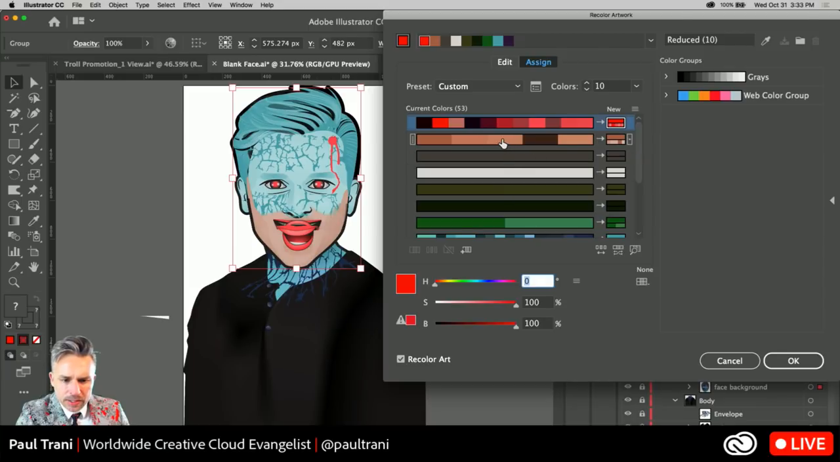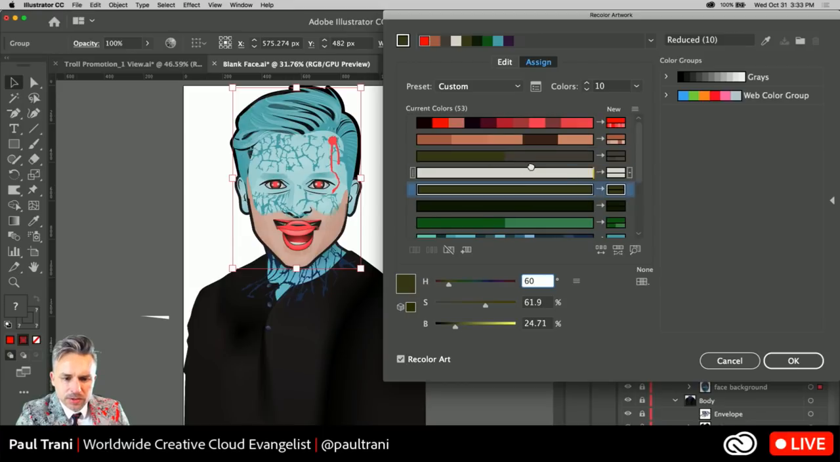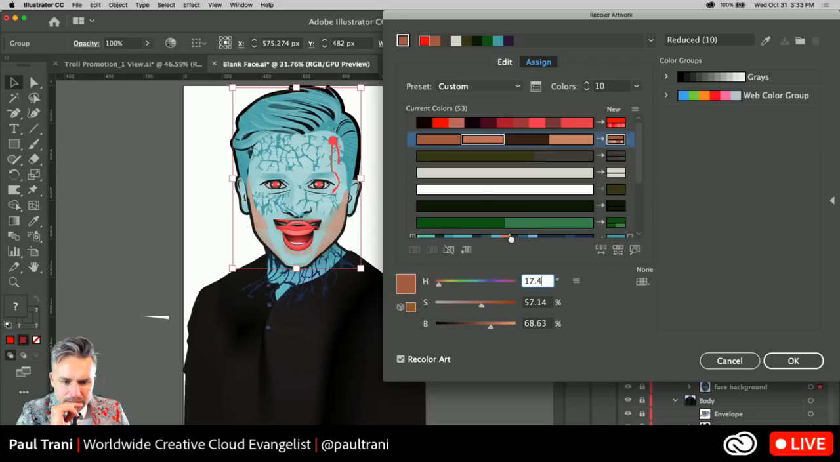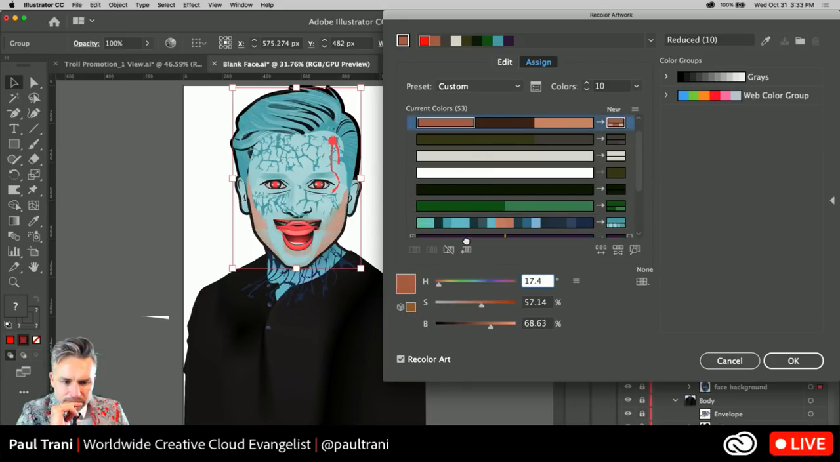I can take all these tones right here and I can start to drop them into the blue. Let's just grab this one and do this. So I'm just gonna do some consolidating. That's what this means. You'll see it start changing here in a second. There we go.